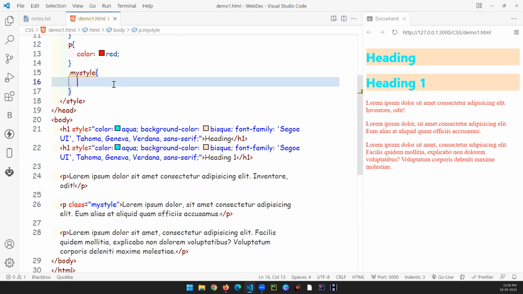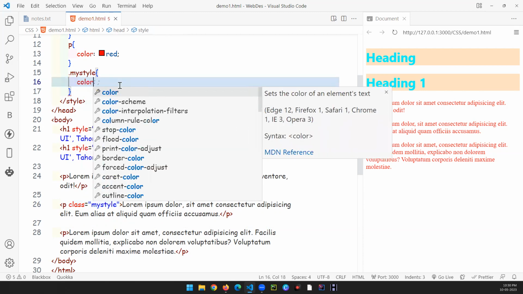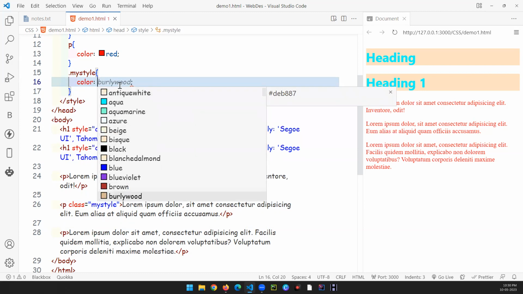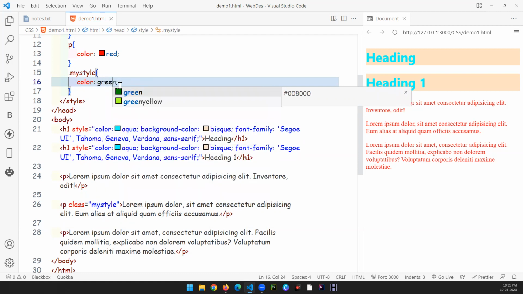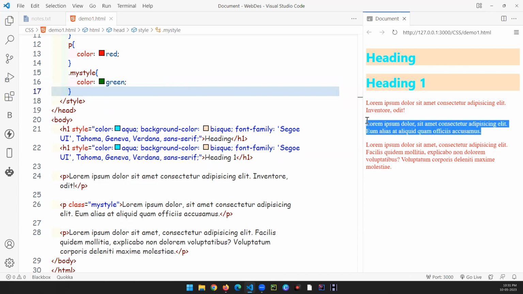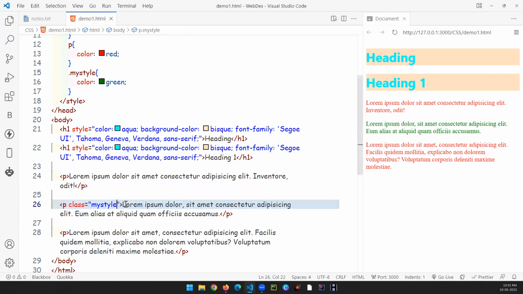Let's have one styling. Color, I want something else now. Let's have green color, this dark green color. So you can see over here we have a different color from the other two paragraph tags. We have made this particular paragraph a unique paragraph now.